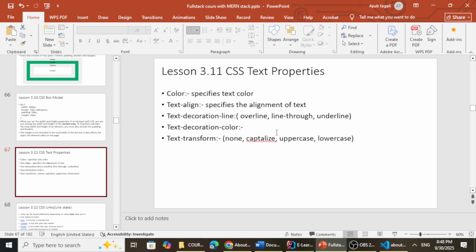In this particular lesson we are going to look at the concept of the CSS text properties. And what are CSS text properties? The text properties are the CSS properties which are used to add some styling to the text, and we are going to look at these five or six text properties.